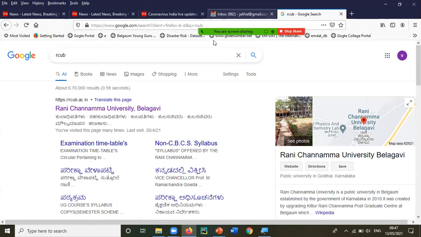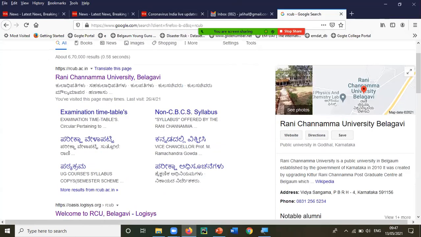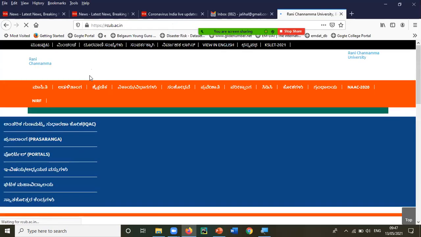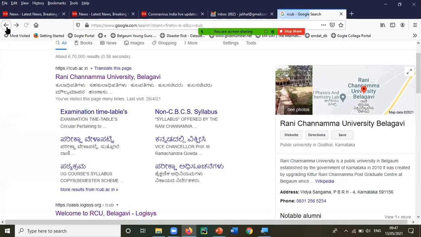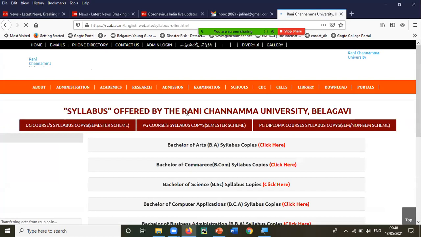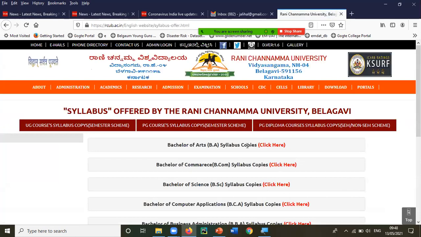Yes. Now here, in this case, if I click on this one, it will take me to the home page of RCUP. So the first home page of RCUP will come over here. And if I go back and click on non-CBCS syllabus, it will not take me to the home page, but it will take you to the non-CBCS syllabus web page of RCUP. So this becomes the landing page for that particular link.